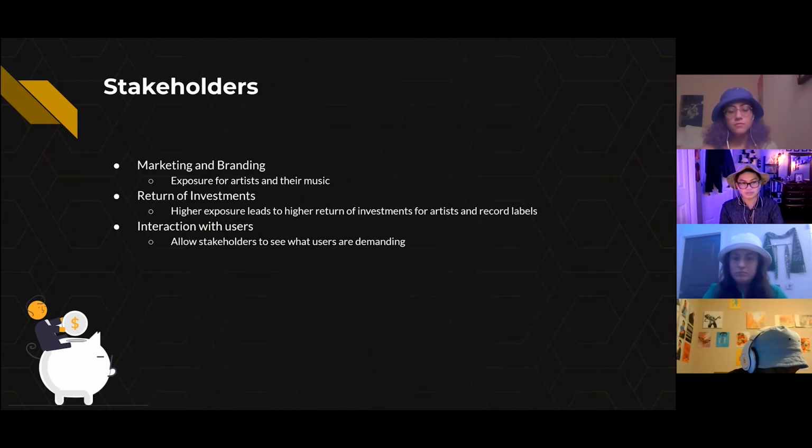For our stakeholders, we identified 3 requirements that they would care about: marketing and branding, which is exposure for artists and their music; return of investments, which is higher exposure leads to higher return for the artists and the record labels; and interaction with users to allow stakeholders to see what users are thinking and demanding.